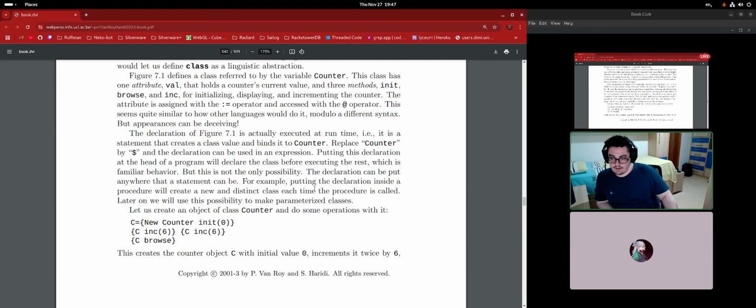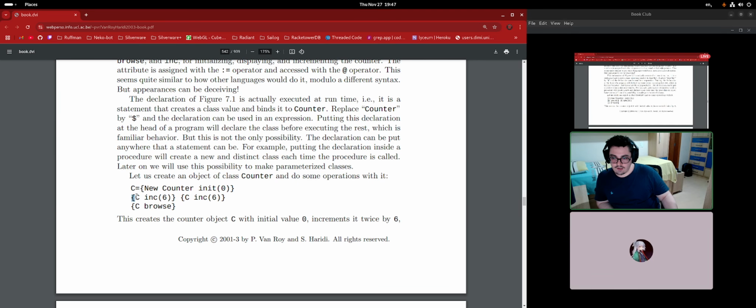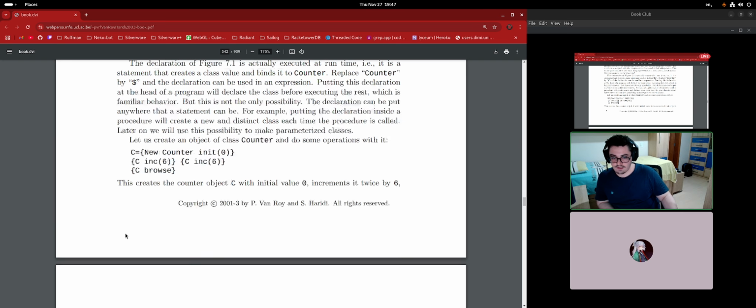Yeah, this is how you create stuff, right? So let's create an object and do some operations with it. This creates an object, increments it twice by 6. This syntax is also a little bit towards the idea that you're sending a message, at least in my opinion. It seems like you're sending this message to this object, just syntactically. That is not necessarily how that works, but in this case, it looks like that's what's happening.